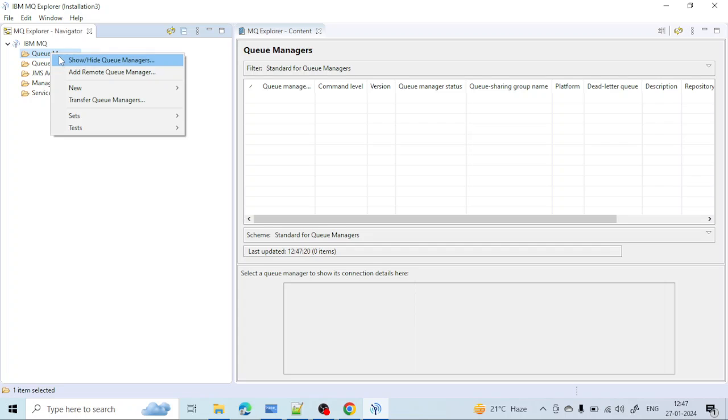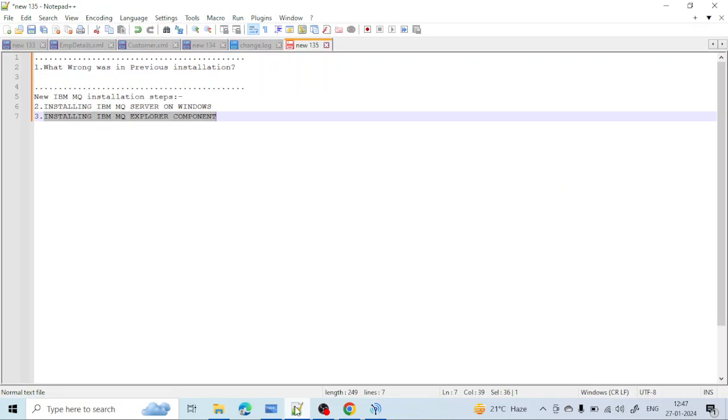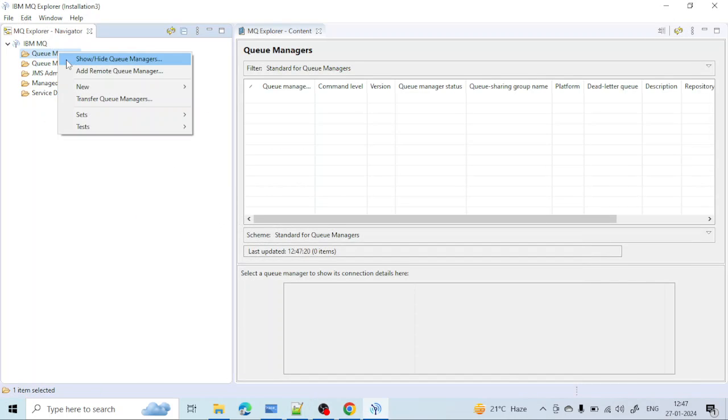You can see now what went wrong with the earlier installation that I did in the previous video. This new option to create the queue manager was not coming. Only this thing was coming. This was not coming in the previous installation. So I did the analysis and found that for the latest installation, you have to do two steps. The first step is the installation of the MQ server, and the second step is the installation of the MQ component. I have done both installations, and you can see the option to create the queue manager is now coming fine.